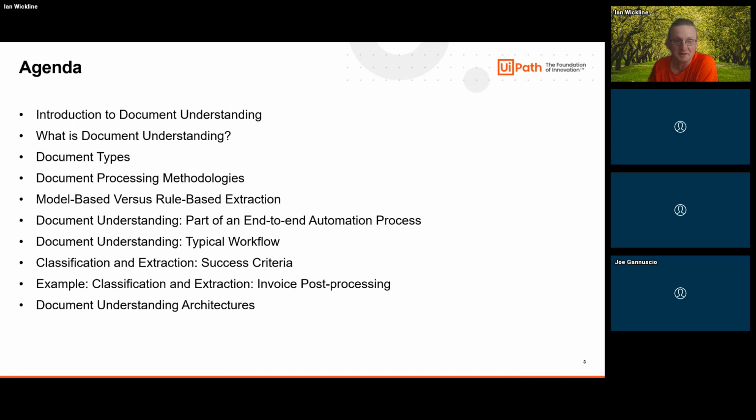Get into introducing this idea of model-based versus rule-based extraction methods that are out there. And then really just talking about that whole end-to-end automation process, what that looks like, and start getting into what a typical document understanding workflow looks like, and all the different components and pieces that allow us to get through the actual process. We'll introduce briefly the idea of classification and extraction, the success criteria.